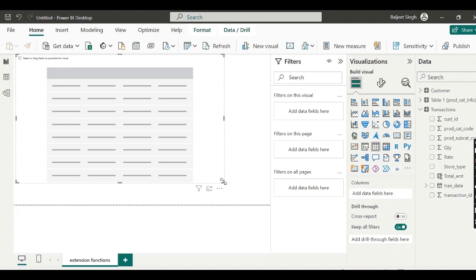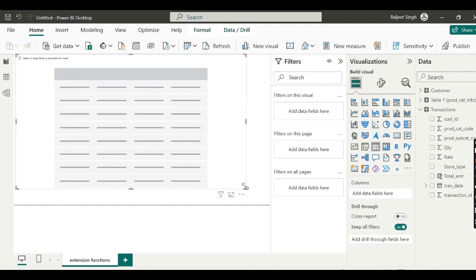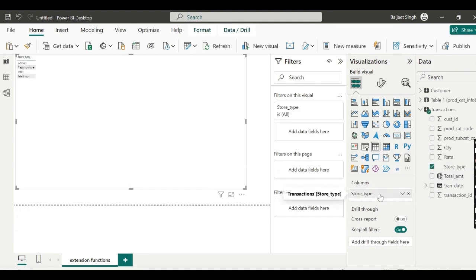Then we decide exactly what columns will be displayed in this table. So we can expand it to improve the visibility. Let's say we just want to see the total sale for each store type. So I will simply drag and drop store type here. You can see a few values are there, but it's not readable. You can add more information to this, so I will add a second value which is total amount.